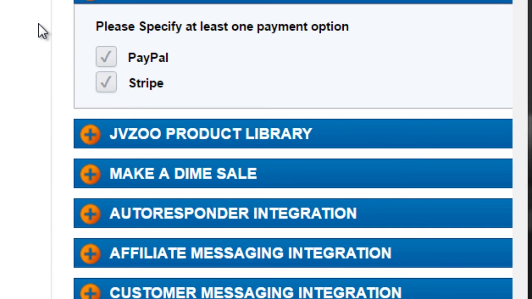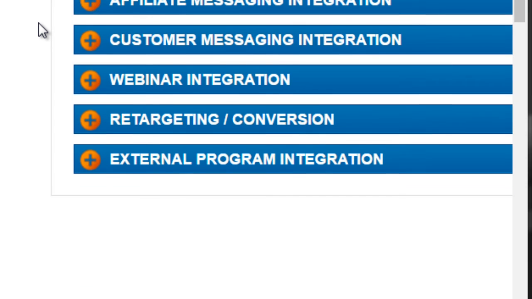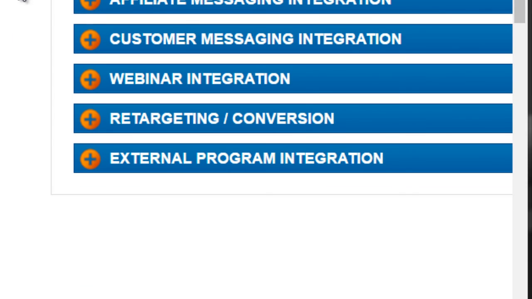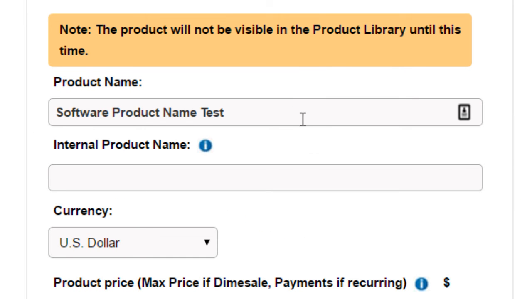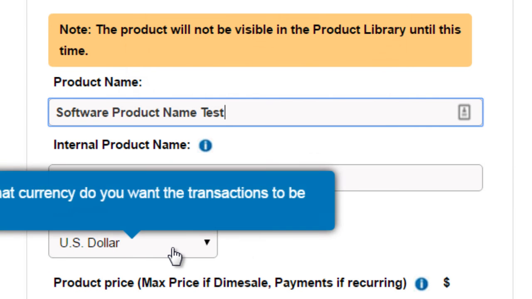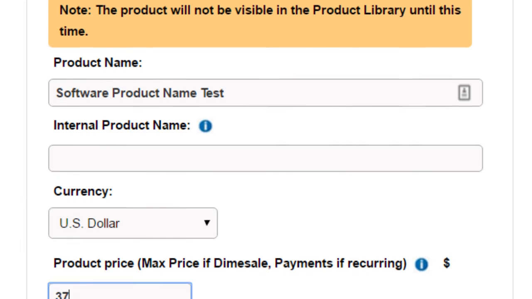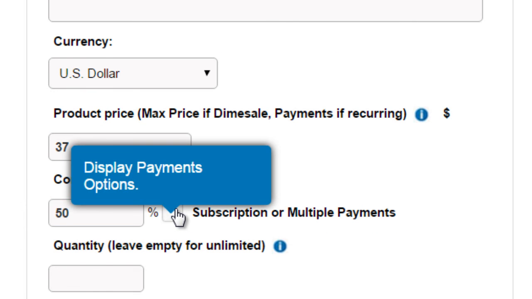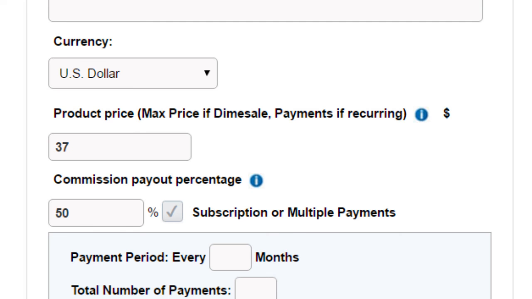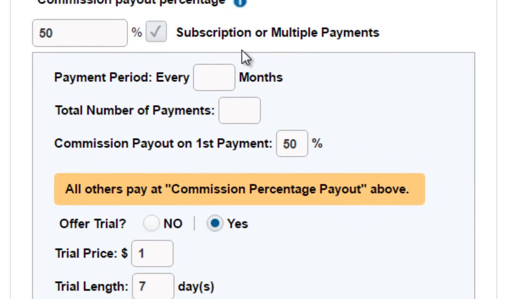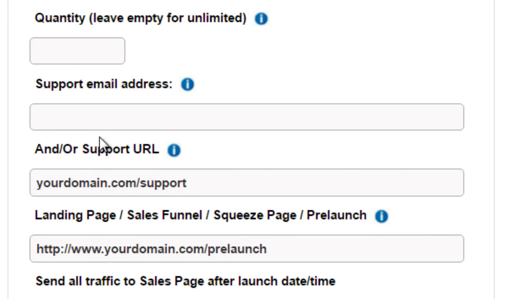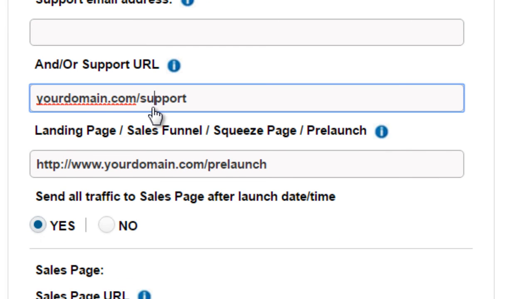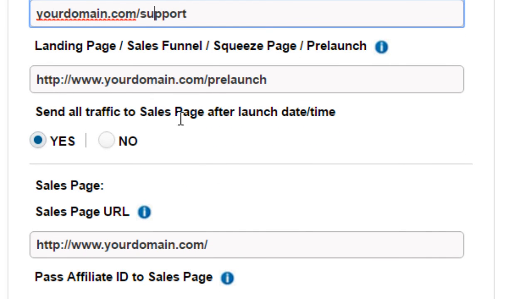So that's basically it as far as adding a product. The main things that you're going to need, and I'm going to do a quick recap right now, is your product name, currency, price, and then commission payout. If you have a subscription or multiple payments, you need to specify that here. And then leave quantity blank. You don't need that. Just enter the support URL. We normally don't enter this.